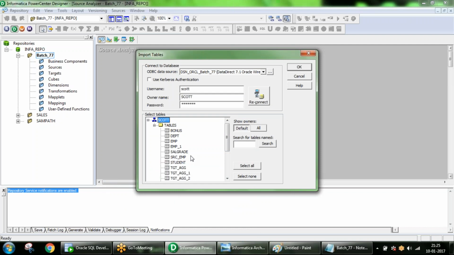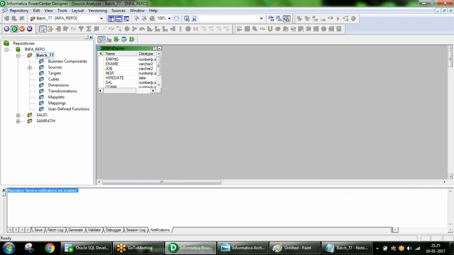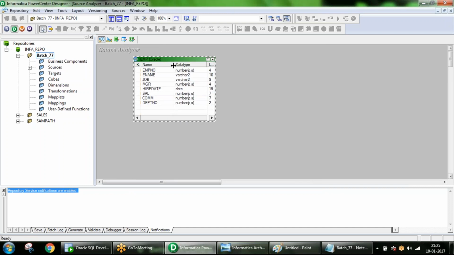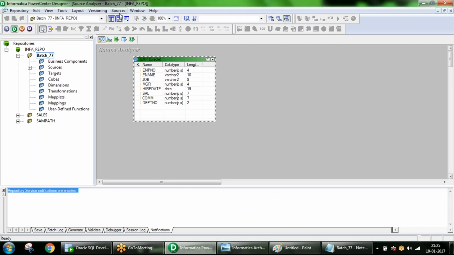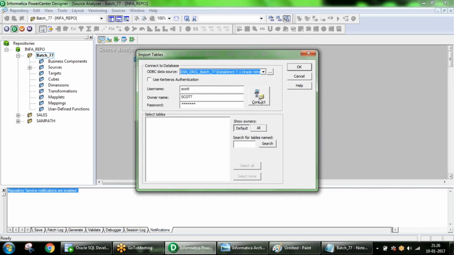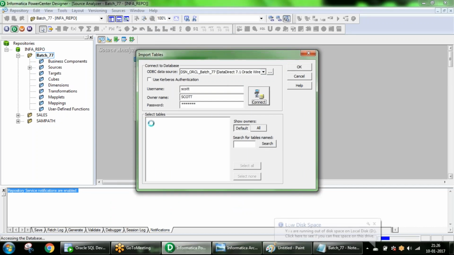So now, what is your requirement? I want to extract from the employee table. Select the employee table. Click OK. So the structure of the table from the database is imported. How is the structure here? The number of columns, the data types, and everything is imported. In the same way, if I want to import multiple tables at a time, you can import them. You can import n number of tables.